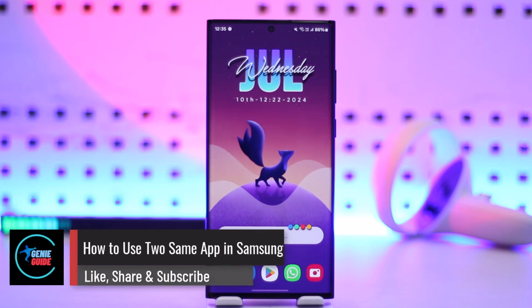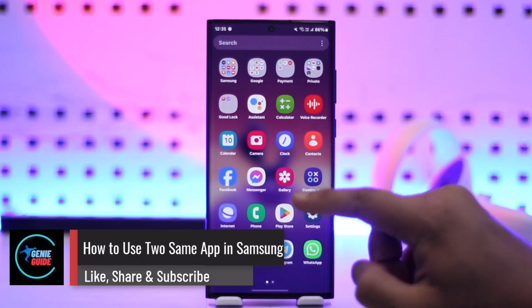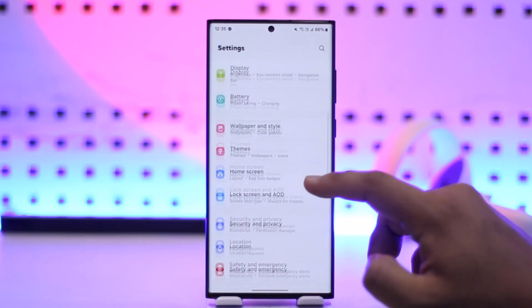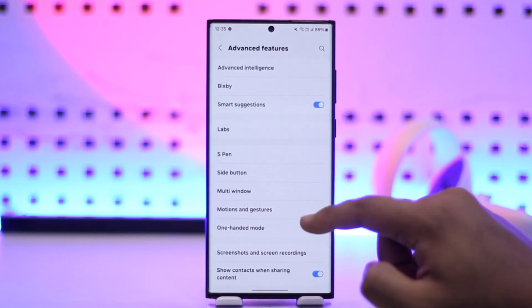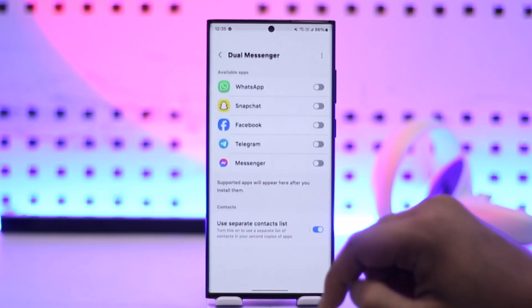How to use two same app in Samsung. There are actually two ways to do this. The simpler way would be to simply open up settings, then simply go to advanced features. Then from here you can simply go to dual messenger.